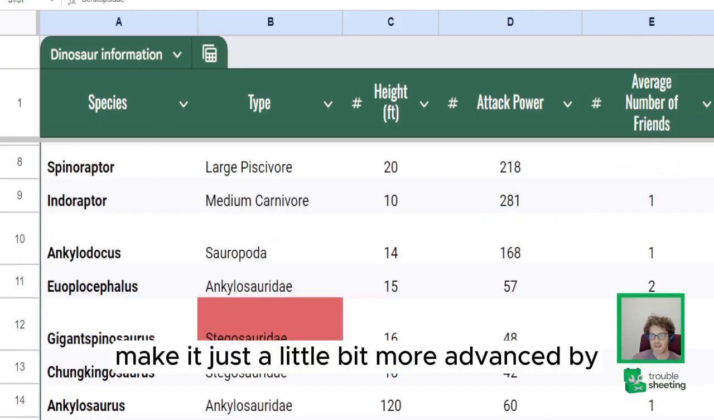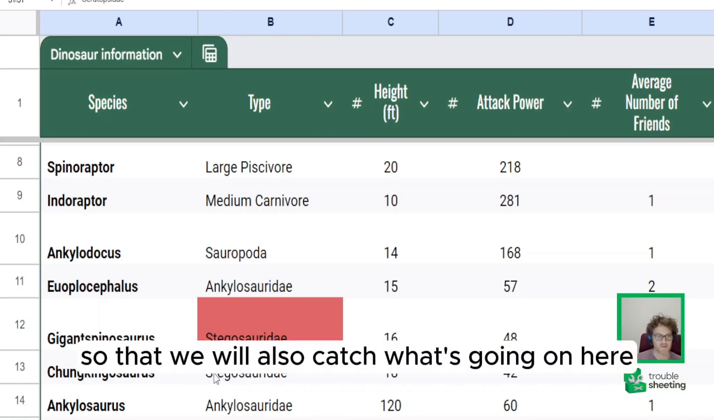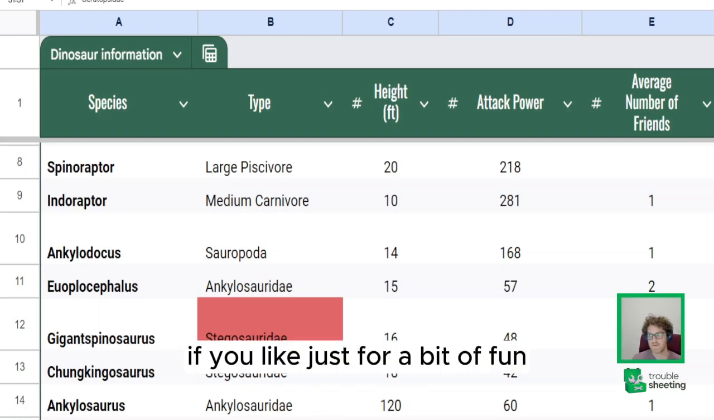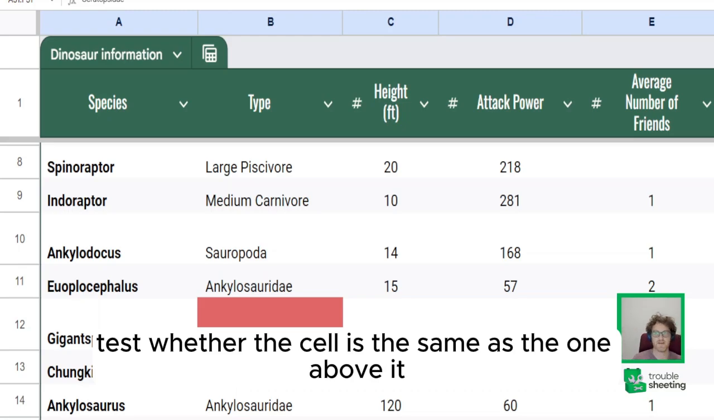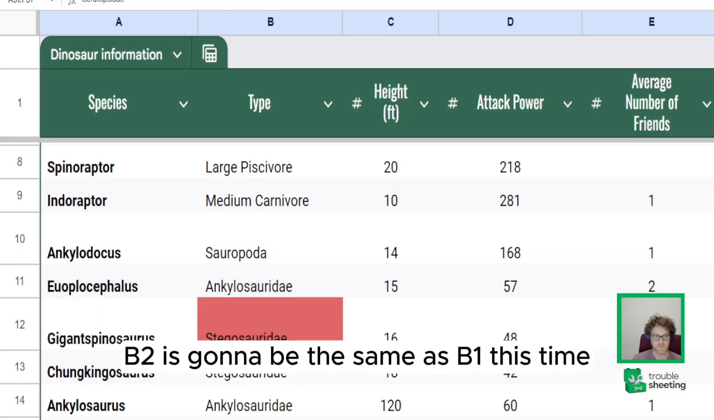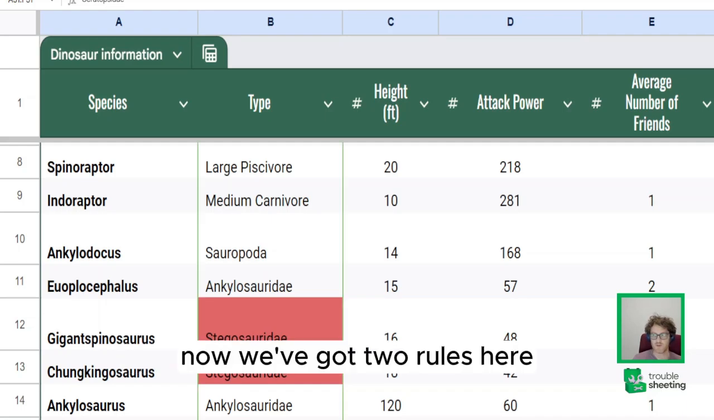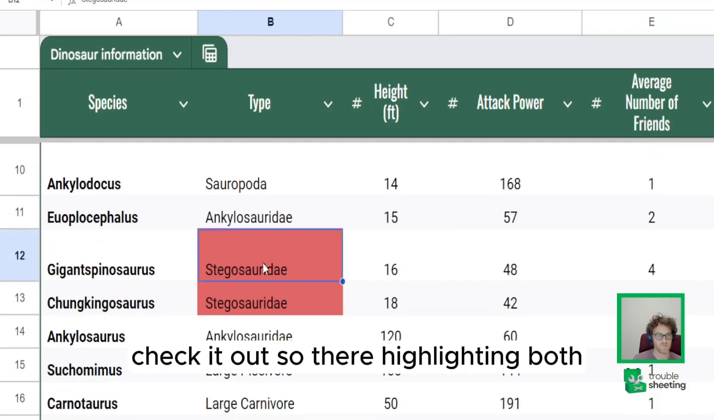Now we can make it just a little bit more advanced by adding an additional rule, just for a bit of fun, so that we also catch what's going on here. All we need to do is add another rule that tests whether the cell is the same as the one above it instead of the one below it. So let's check that in as well. B2 is going to be the same as B1 this time. Now we've got 2 rules here that basically cover all of those situations. Let's check it out. So there, we've got highlighting of both.